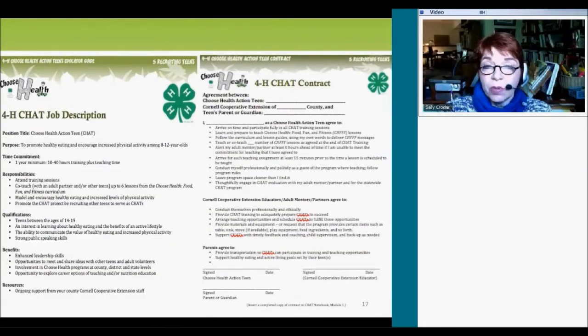And we have an example CHAT job description, again, that you can use as it is or adapt, and that will help the teens know what they're getting into as they apply to be a CHAT, as well as a formal CHAT contract, and there's also an application that the teens fill out in the process of being there. Again, connected back to the teens as teachers research.